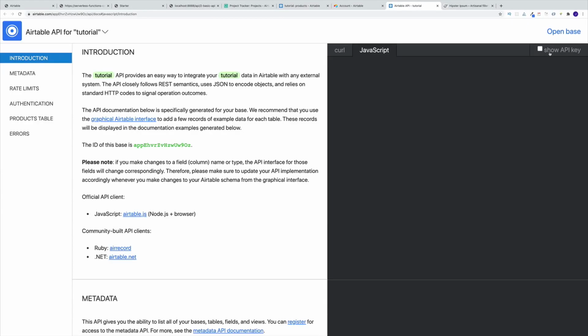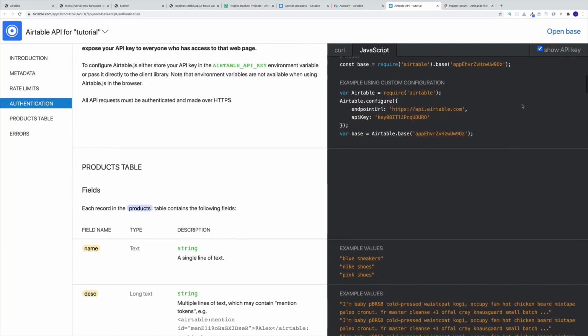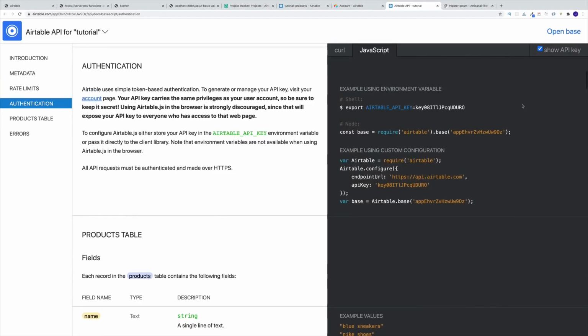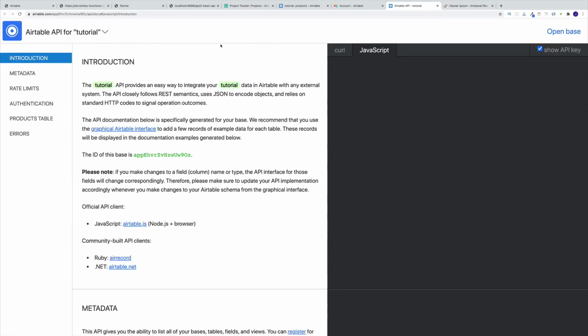And now, of course, we have this show API key. Again, this is a dummy account. I have no problem showing that key because by the time you're watching this, it's going to be deleted. Anyway, just keep in mind that when you work with your own Airtable data, be very, very careful of how you're sharing this key, because literally the moment anyone has access to the key, they can wipe out your whole data.